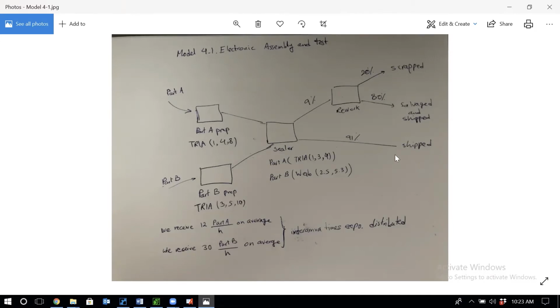The simulation tells me automatically how many part A and part B came in, and how many left the system. But what if I want to know how many scrapped parts I created, how many salvaged and shipped parts I created, and how many directly shipped parts I created? If I want to report these numbers, I have to tell the simulation how to calculate them. Those numbers will not be calculated by the simulation automatically.